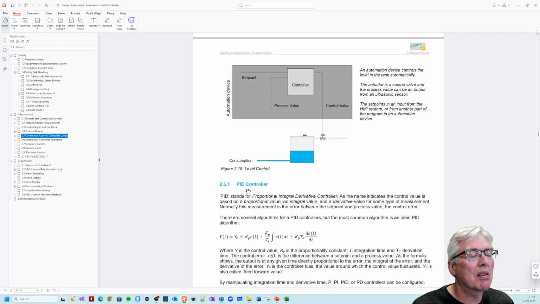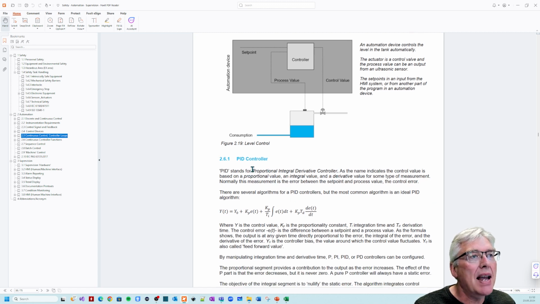So one controller is the PID controller, a proportional integral derivative controller. It has a control effort or control value that has a proportional value, an integral value, or a derivative value of some type of measurement. It is normally a control error. And here is the algorithm.